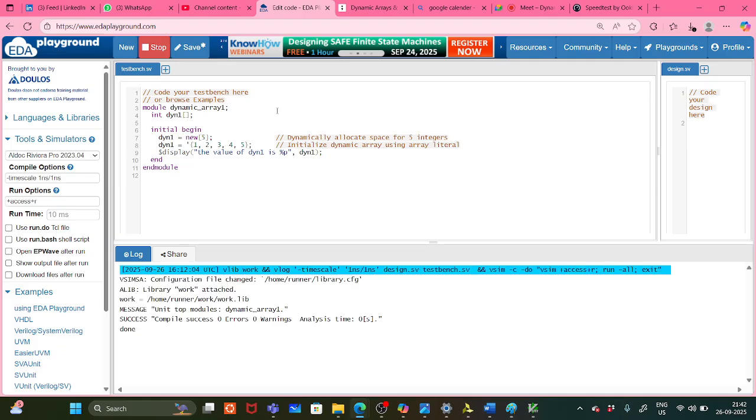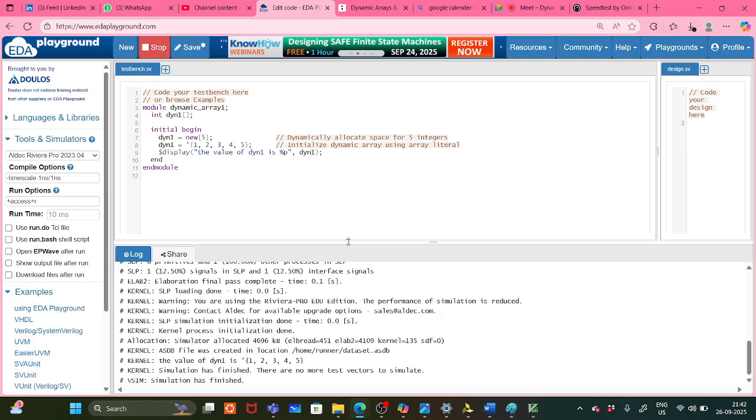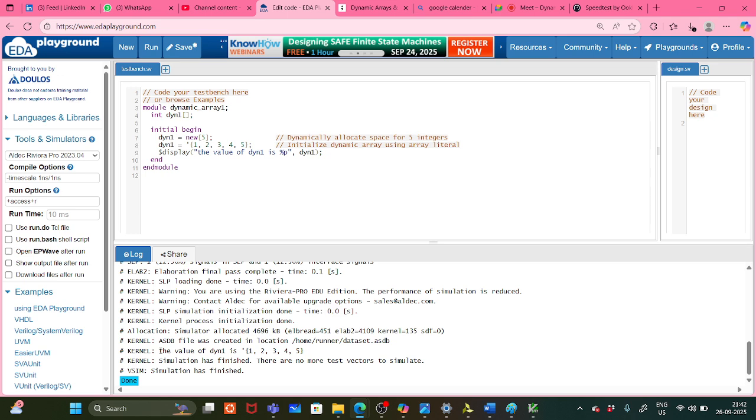Okay, if I run this code, what will I get? See here, in the kernel, the value of dyn: 5 memory locations are allocated, and after that, where are they stored? 1 2 3 4 5. So that means for a dynamic array, the memory location is not created at compile time.